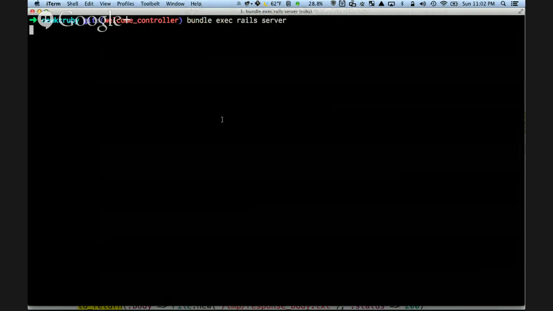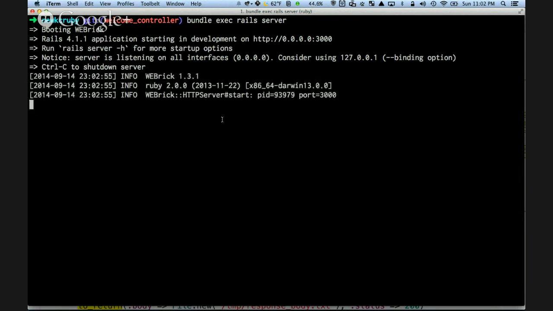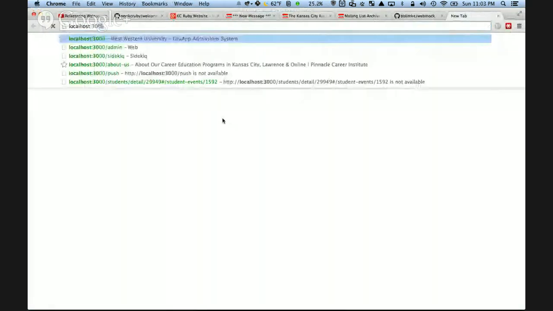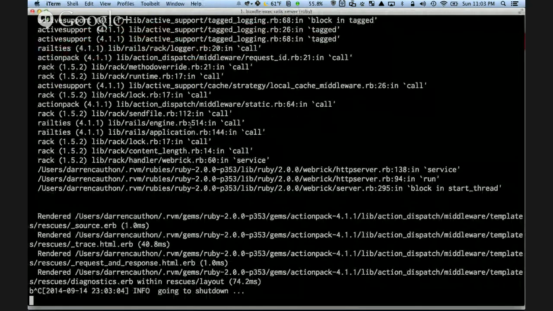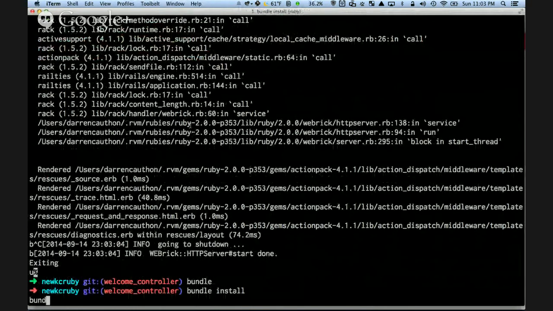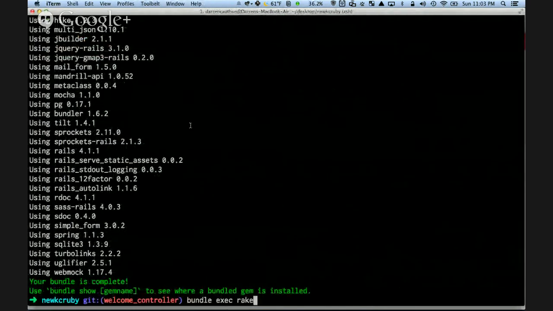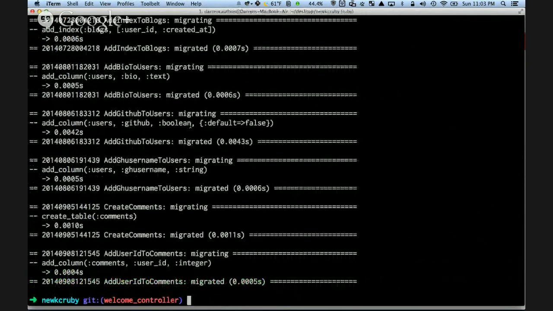So let's actually try running this app. Seeing what happens. Migrations are pending. I do bundle install. I need to, what is that? Rake db migrate. Okay.